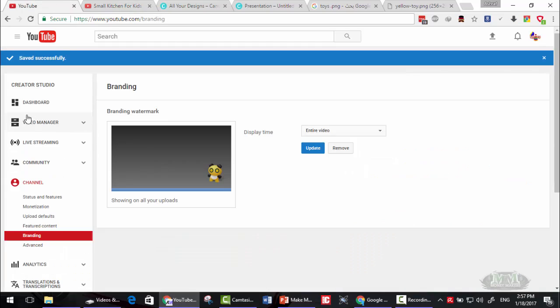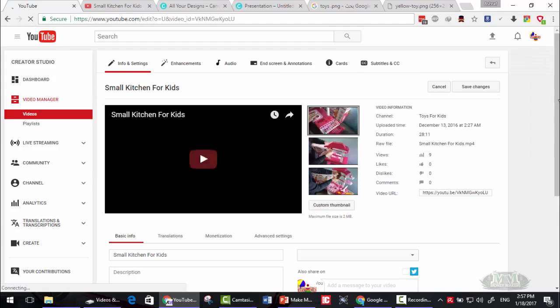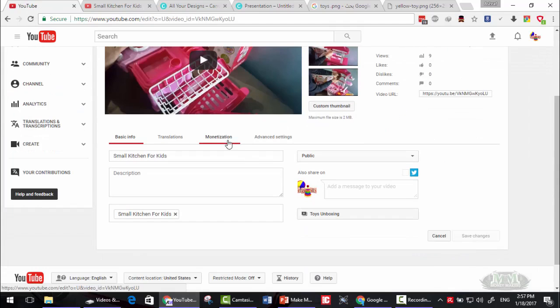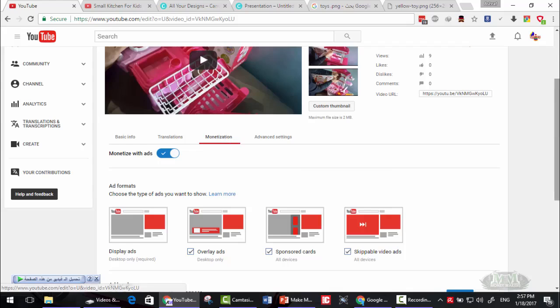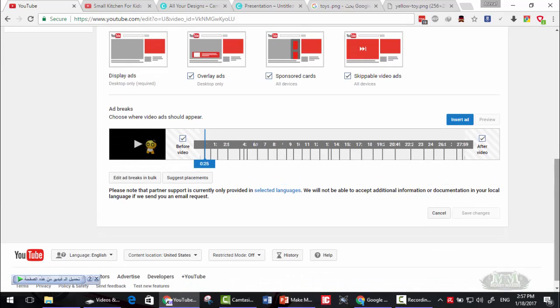To add ad breaks to your video, simply go to your video manager, then go to your long videos. As you can see, this one is 28 minutes. Click on edit, go to the monetization tab. Then as you can see, this is the ad break section. If you have a short video, this section won't appear in it.